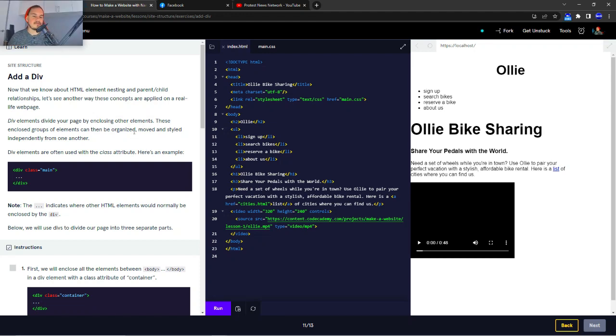Right, so add a div. Now that we know about HTML element nesting and parent-child relationships, let's see another way these concepts are applied on a real-life web page. Div elements divide your page by enclosing other elements. These enclosed groups of elements can then be organized, moved, and styled independently from one another.